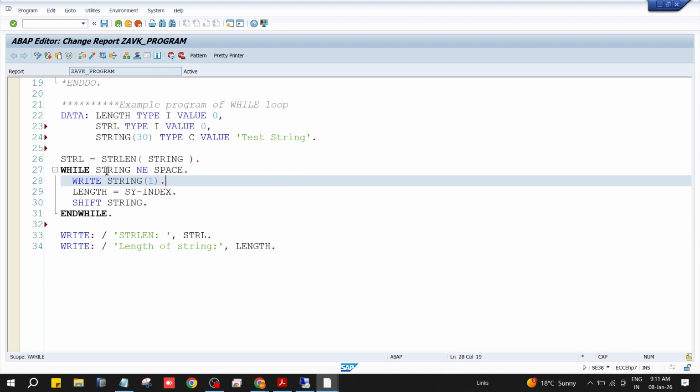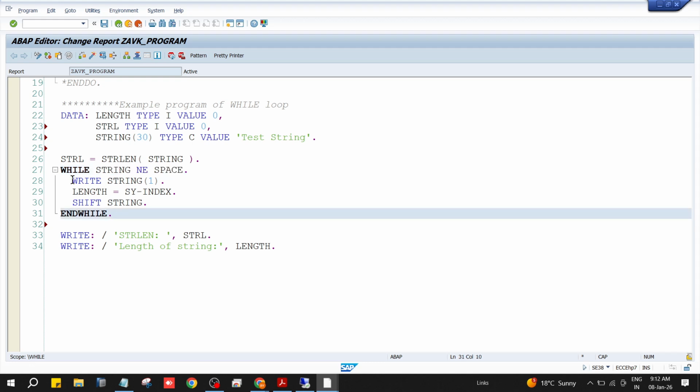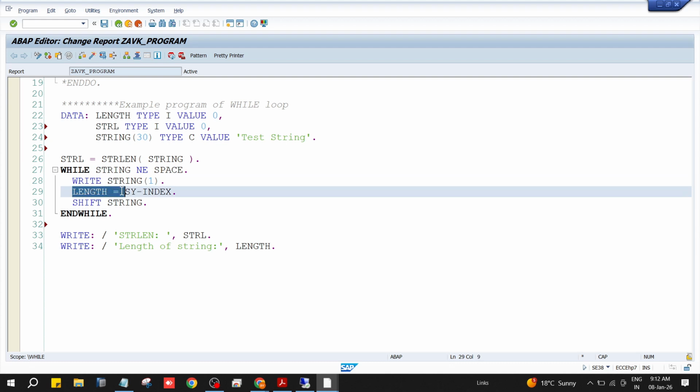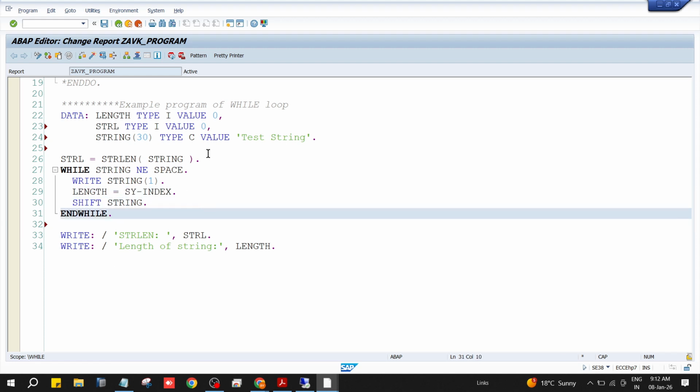First, while, followed by some comparison, some expression or condition. Next, endwhile. In between, there is a write statement. Moreover, we are getting the sy-index value also, and shift also. So it seems like a simple program, but to understand it, a lot of knowledge is required. A lot of knowledge is required to analyze this code. It looks simple.